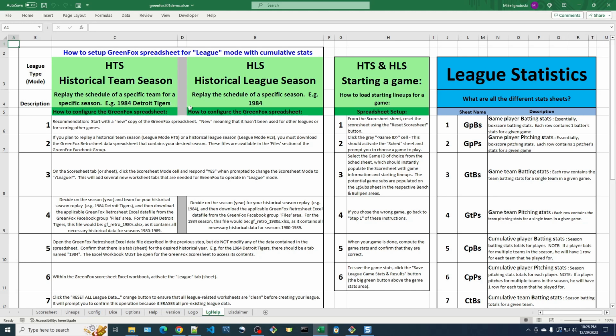The other league mode that version 2.0 of GreenFox supports is called the Historical League Season, or HLS. The definition is that you can replay the entire schedule of a specific season. For example, all of 1984. So you can follow either one of these league modes with GreenFox. And in this video, we're going to focus on how to set up or configure the historical team season, or HTS, league mode.